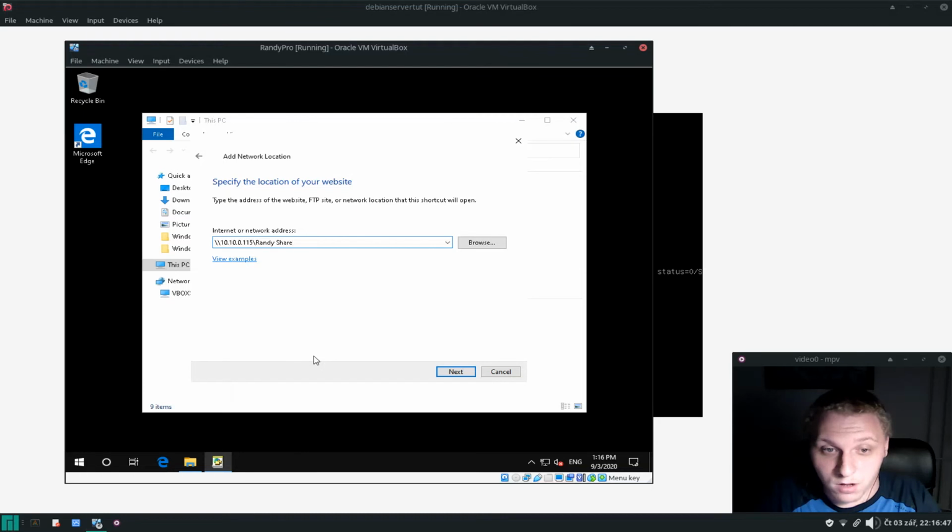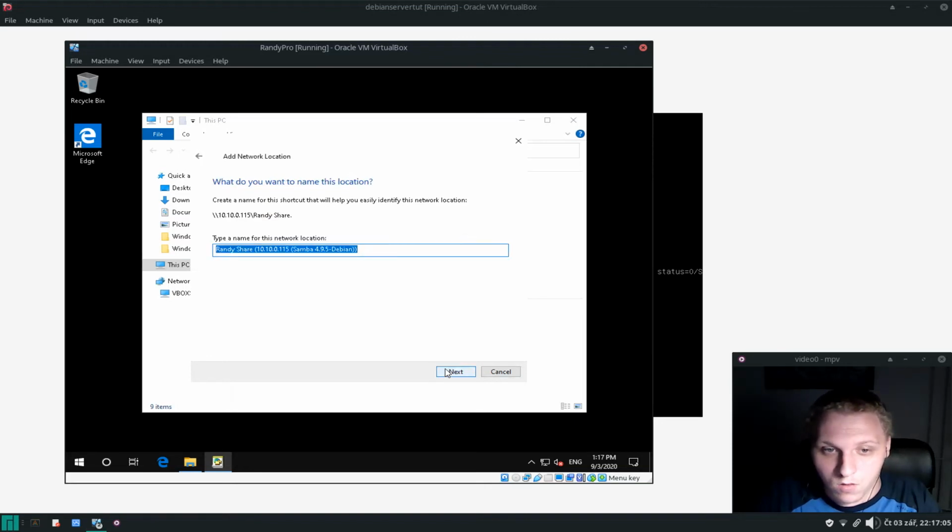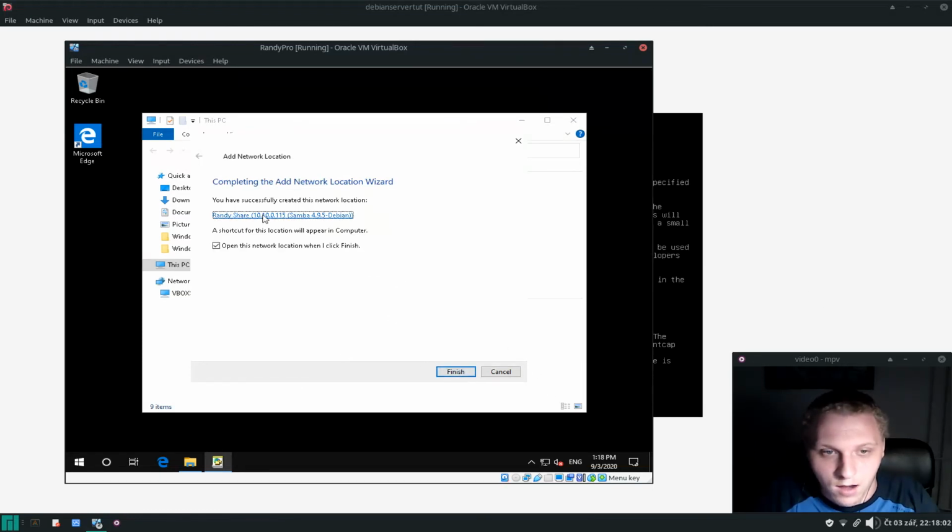I set the name with a space. You sometimes don't want to do it because it causes some issues on certain clients, but in this case it works just fine. So if I click next, we should have it ask us for our username and password. I click next, it detects that the Randy Share is on that IP, under Samba, on that version, under Debian, which is our server. We have a Debian server running Samba version 495. So when I click next, it's successfully created this network location.